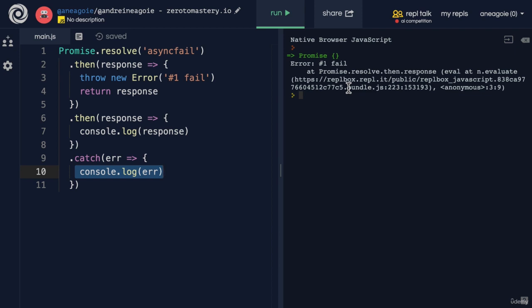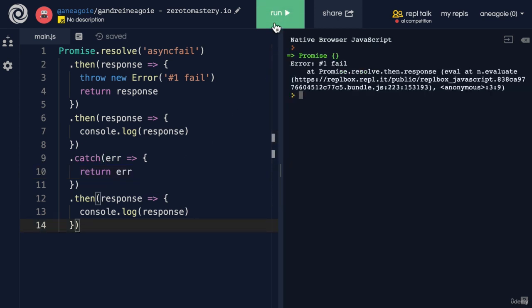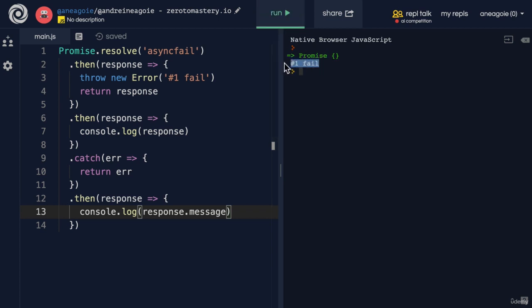Now you can actually keep going here. If I had, let's say, another .then in here, and this .then receives the error that this catch block receives. Well, if I run this, look at that. It console logs the error because I can do anything I want in the catch block, right? If I return the error here, the .then is going to receive the response, and this will be the error. So if I do response.message, I get number one fail. And I can keep chaining these.